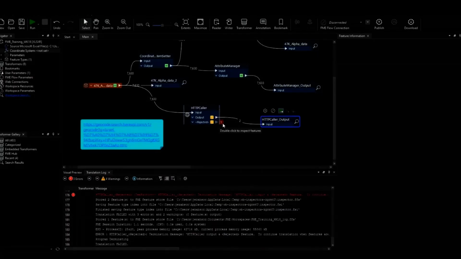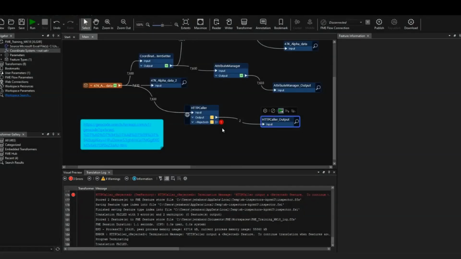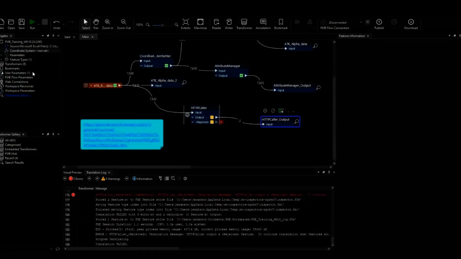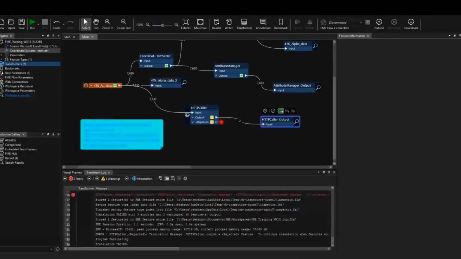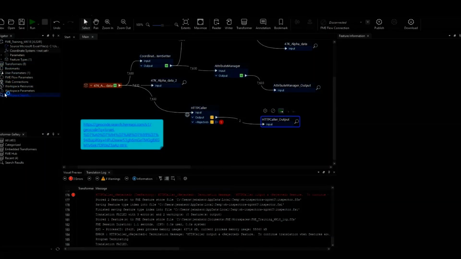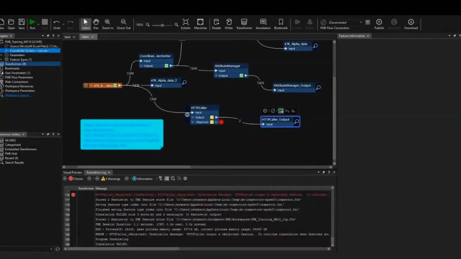Wow, it's rejected. And it's a good thing that it did, because I remember that we were discussing that when we're testing something, we should use a limit for the tests because it doesn't need to send out 7,000 requests. And also why it was rejected. We should set rejected feature handling. Let's do that.